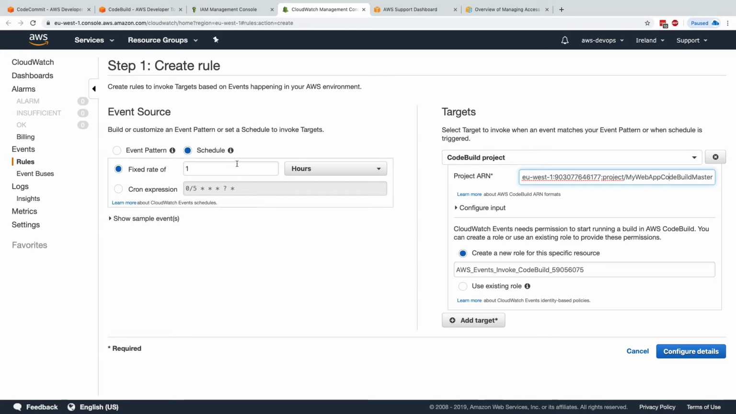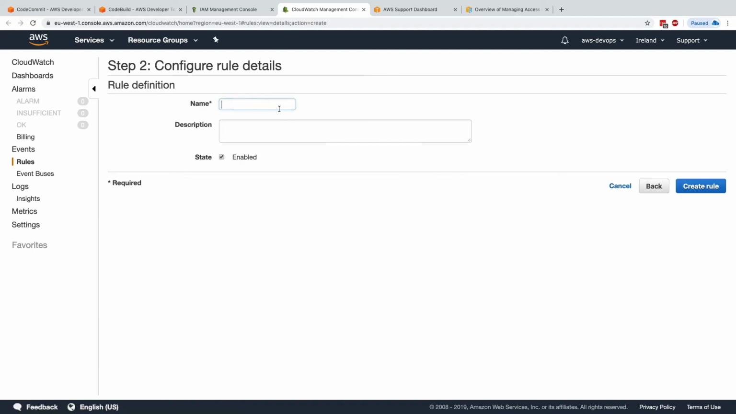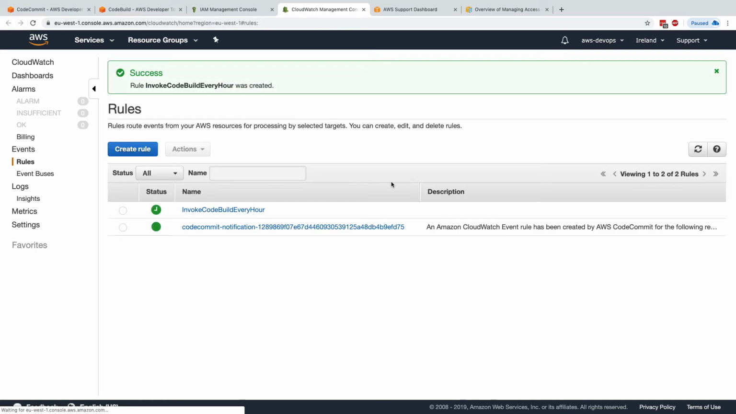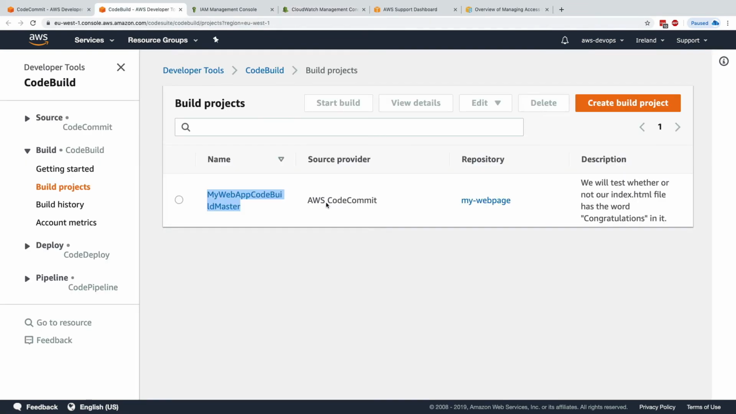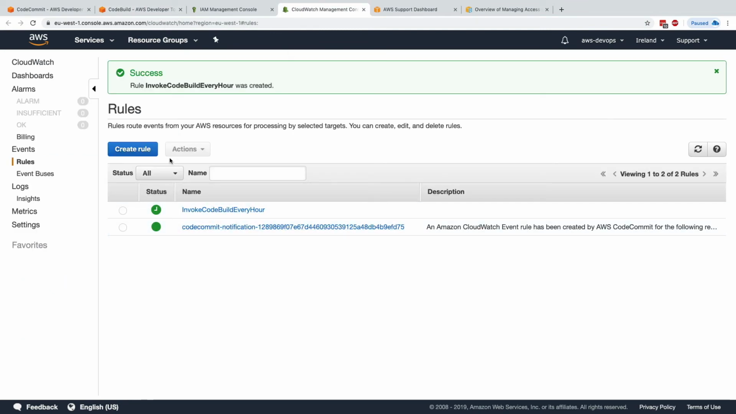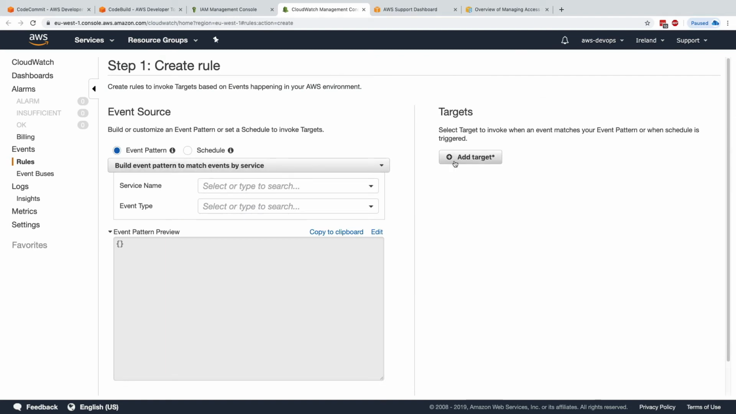Because CloudWatch needs to invoke CodeBuild, we need a new role to be created for this specific rule. So a new role will be created called invoke CodeBuild, and so on. Okay, configure details, and I'll call it invoke CodeBuild every hour. And here is a way using CloudWatch Events to invoke CodeBuild every hour in order to test our code very often. But there are other ways, right? Any event in here could eventually have a target to be CodeBuild.